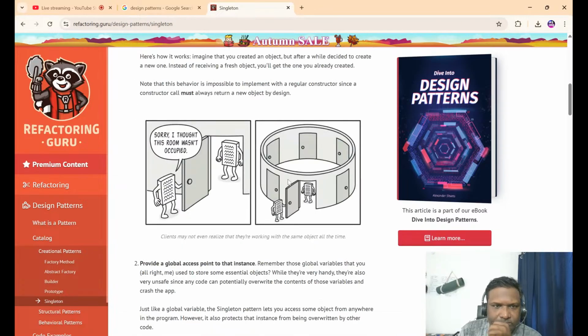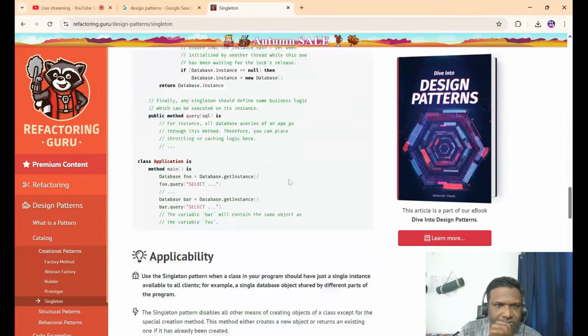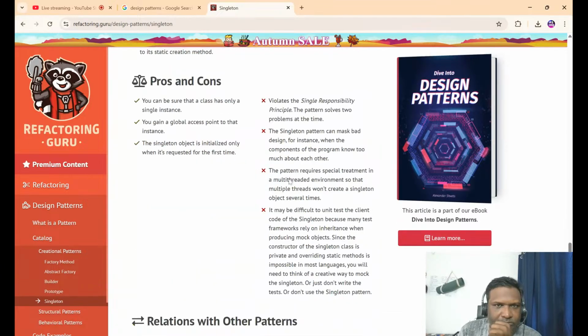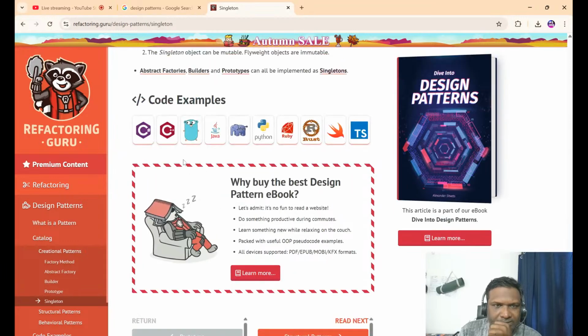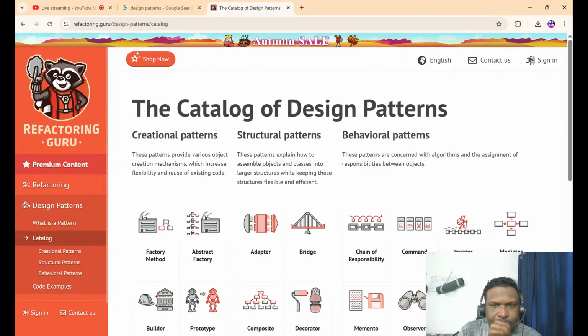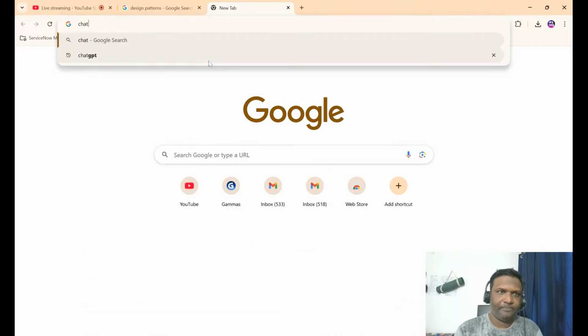Singleton. Problem, solution, real structure, pseudocode. How to implement, pros and cons. Code examples. Great. Cool. Let's look at ChatGPT.